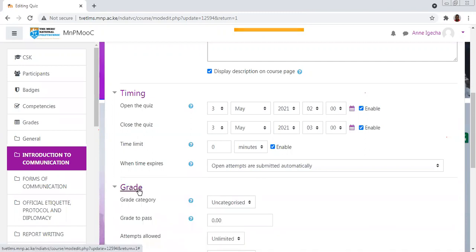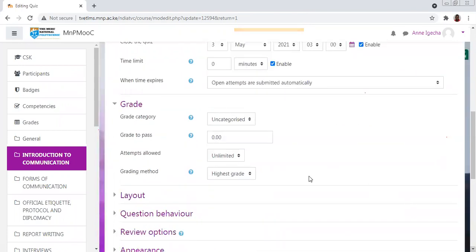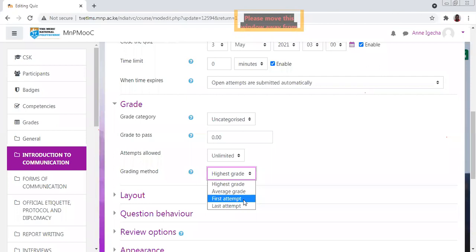You can also expand the grading. How do you want the grading to be done? Again, set the settings according to you as a teacher. If you have allowed your student to take more than 1 attempt, which marks will you take? The highest, the last attempt, or the first attempt?